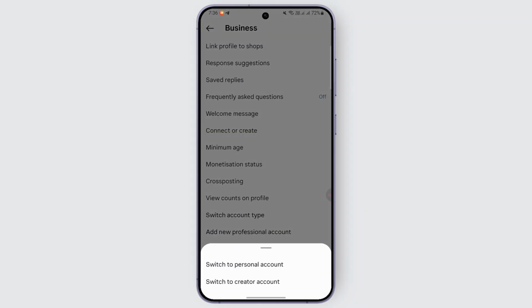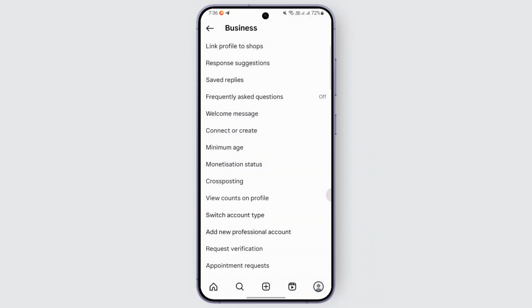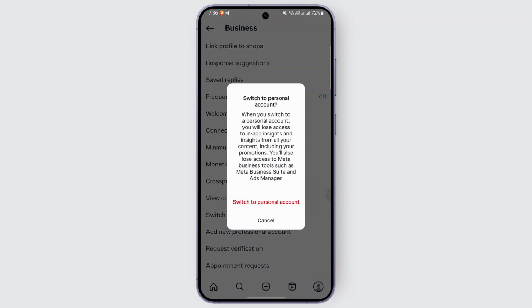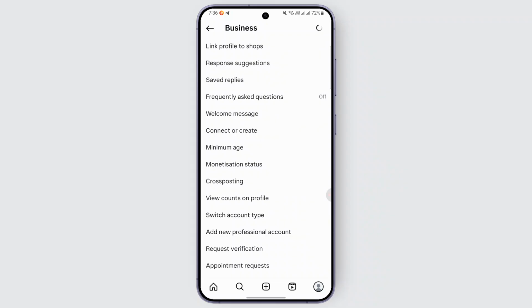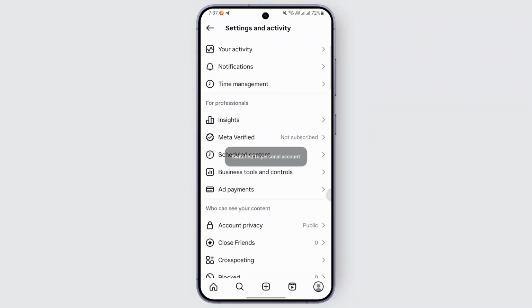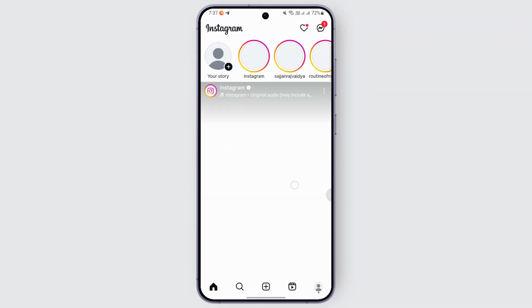And after that, we have this option of switching back to a personal account. So you can tap on it, confirm it, and confirm this pop-up right here. And once that is done, it may take seconds for the changes to be applied, and your account should be changed back into a personal account, the normal one.